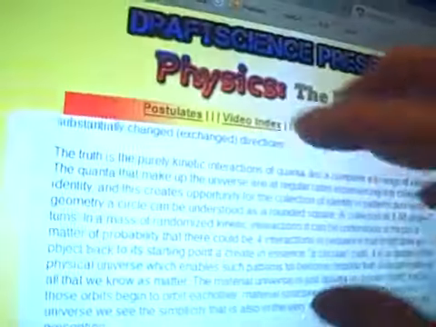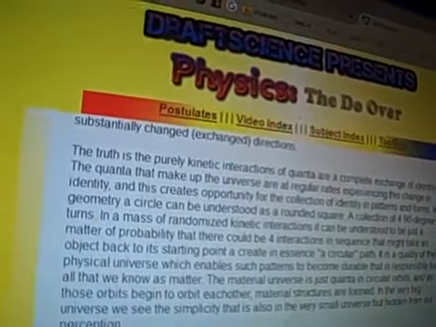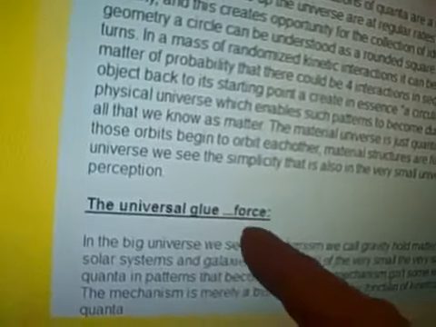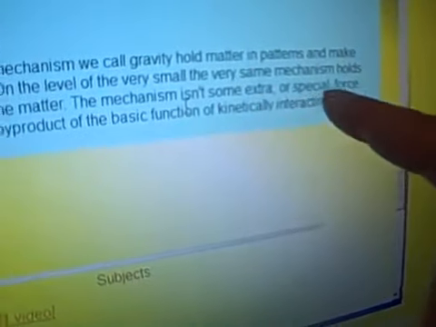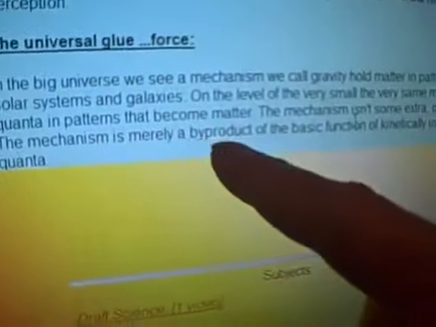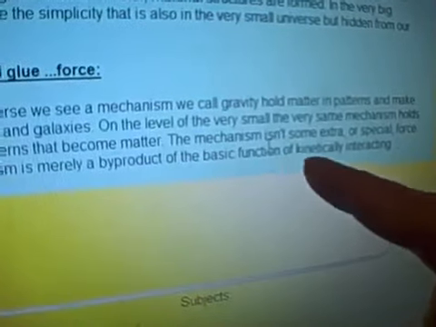So, I did the kinetic thing. I think I've explained it sort of, kind of, and a couple of images will help that. And I'm on this universal glue. And the glue is gravity, but I don't really want to say that word. But I have. So, in this sentence, the mechanism isn't some extra or special force. The mechanism is merely the byproduct of basic function of kinetically interacting quanta.